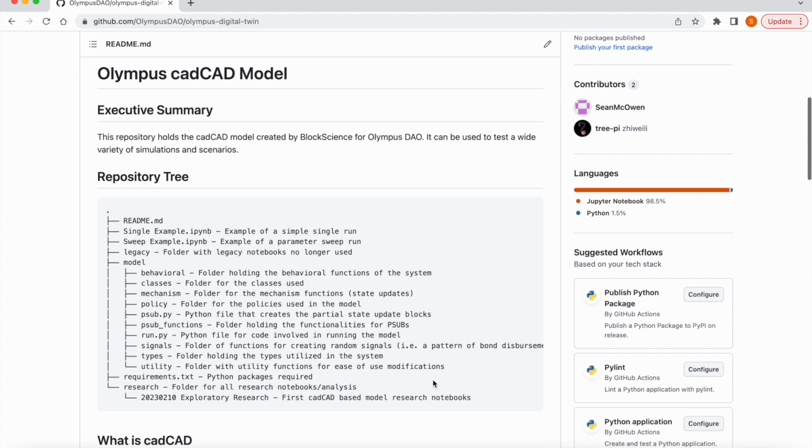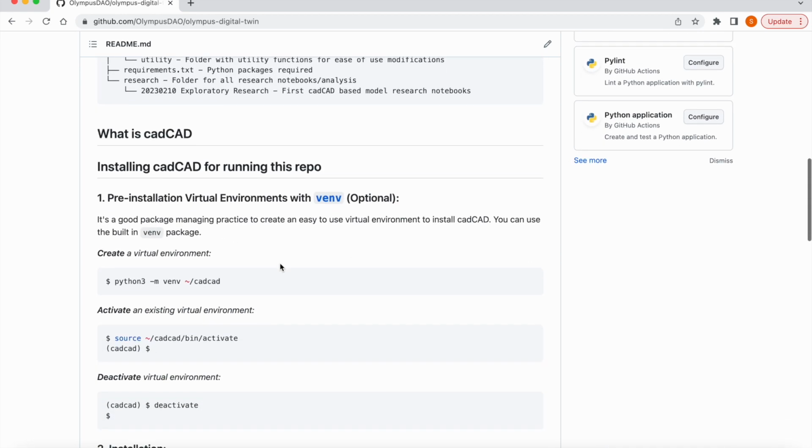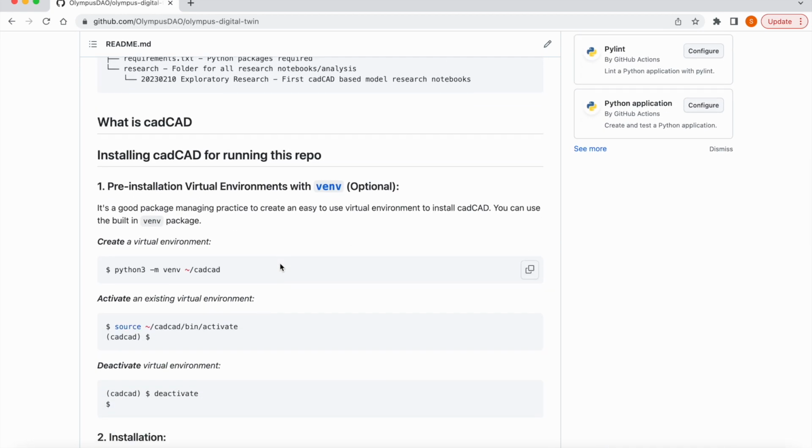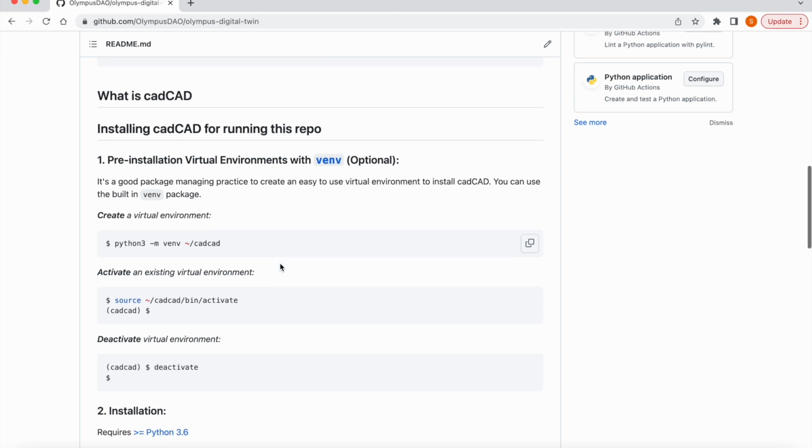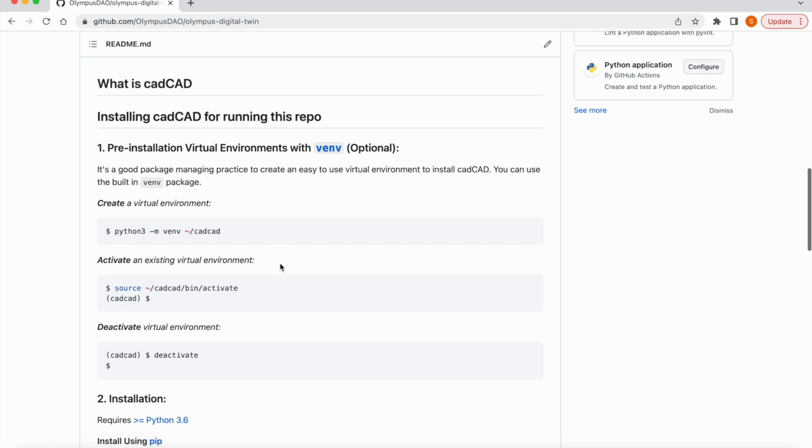The repository tree gives us an idea of all the different files that are in the system. But before that, we should probably skip to what cadCAD is. cadCAD is the simulation framework that BlockScience has been developing over the last couple of years, and we are using it here because it adds a lot of convenience and more high-powered utility towards simulation. If you want to learn more about it, cadCAD.org has lots of resources on how to get started, and it will be very helpful for having the baseline knowledge before playing with this model.